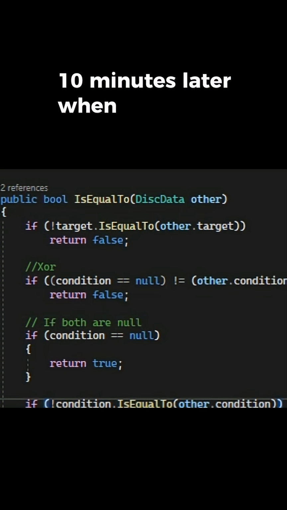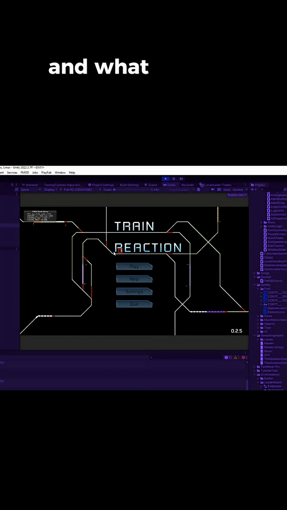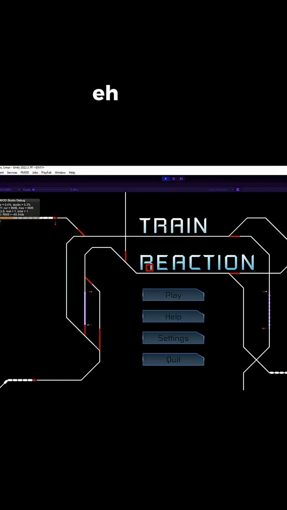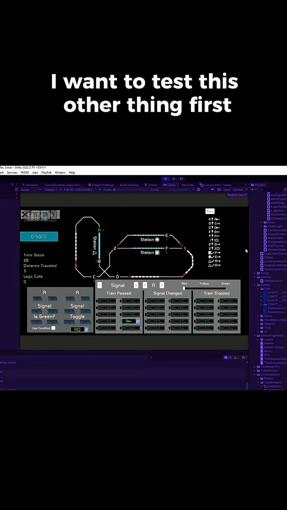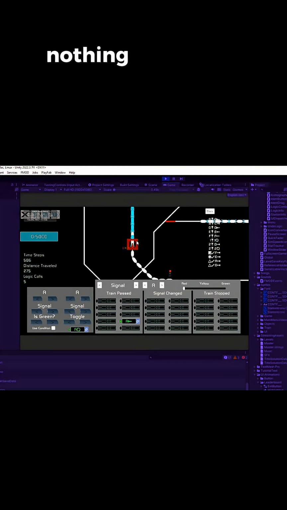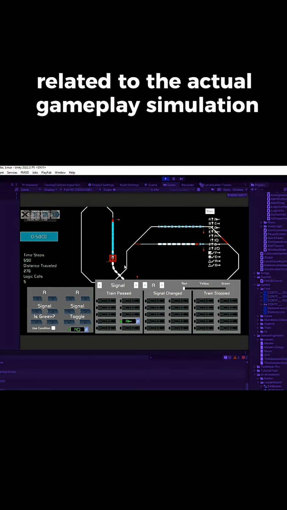10 minutes later, when I was done, I went to test the new thing and... What? Why did the trains on the main menu crash? Oh well, I'll figure that out in a second. I want to test this other thing first. Wait, why is this crashing now too? Nothing about this new feature interacts with anything related to the actual gameplay simulation.